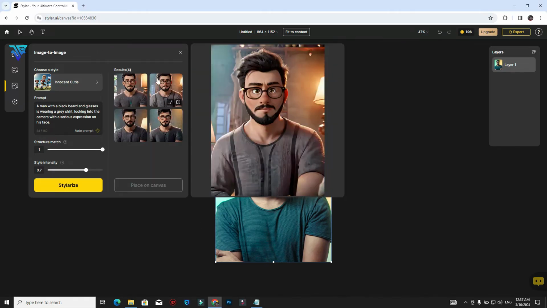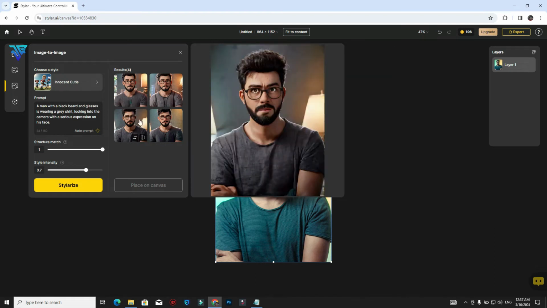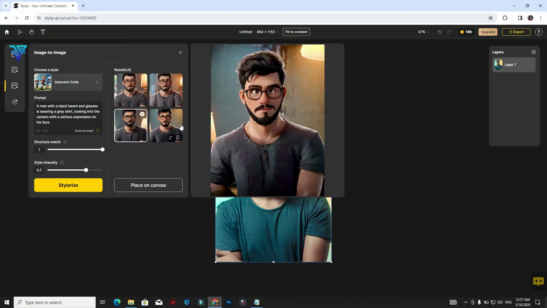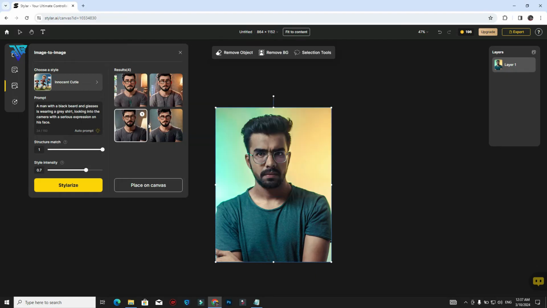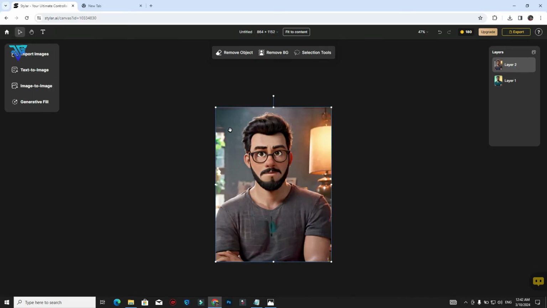Yeah, it's done. Let's check from these 4. I think this one fits our image, but the face is not the same. After multiple trials, we got an image that looks similar. So let's download the image.